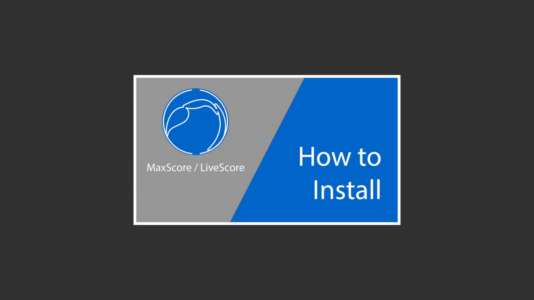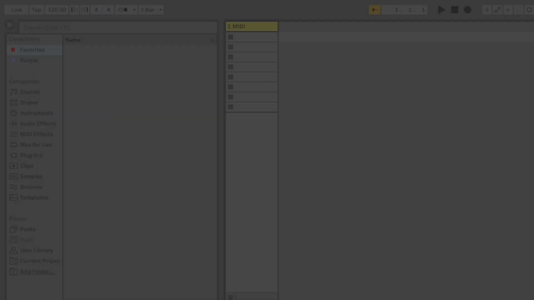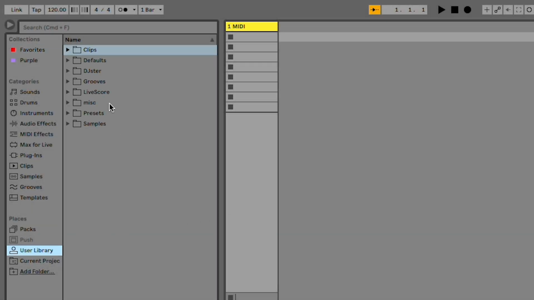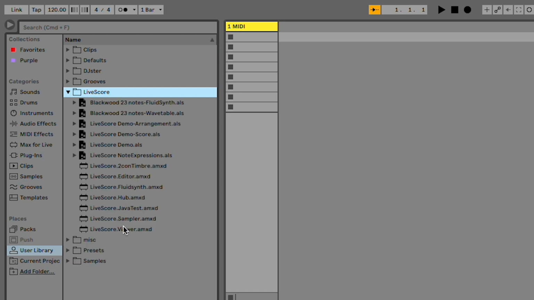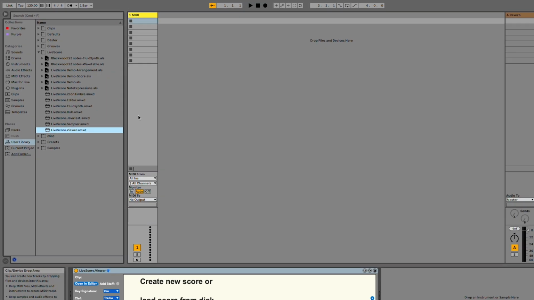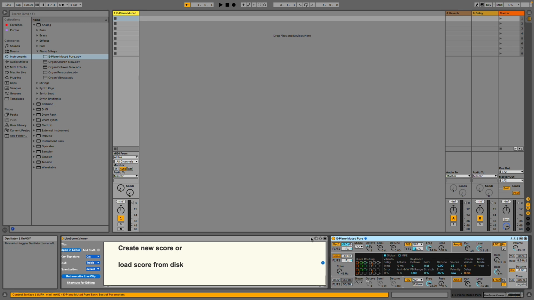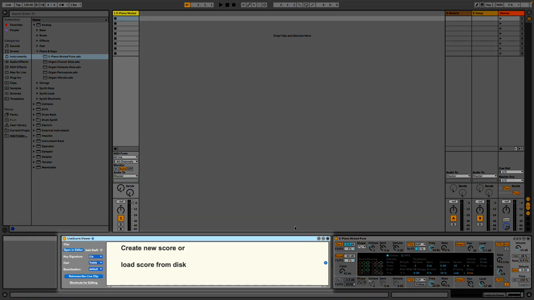If you haven't done so, you can watch this video for the installation process. Now go to the user library, where you can find the LiveScore folder. Click LiveScore and then drag LiveScore Viewer onto one of the MIDI tracks. Let's also add an instrument to hear the music we create. We see that LiveScore Viewer is loaded as one of the devices in this track.